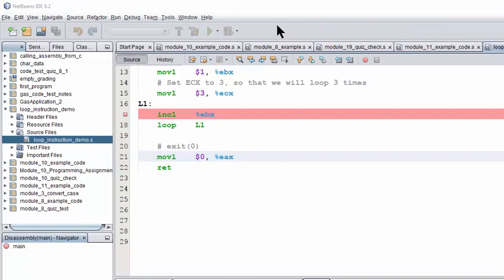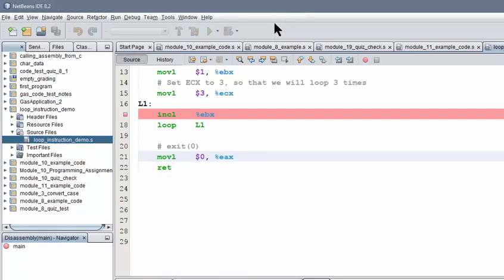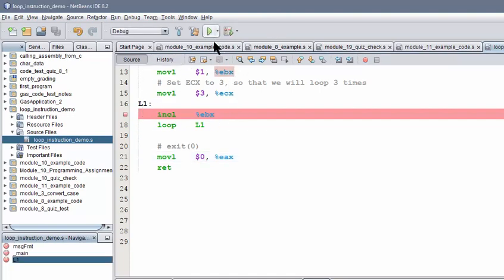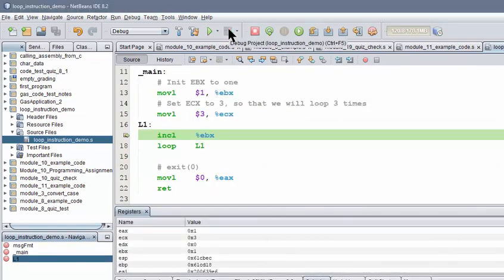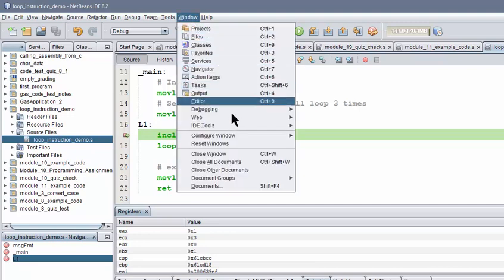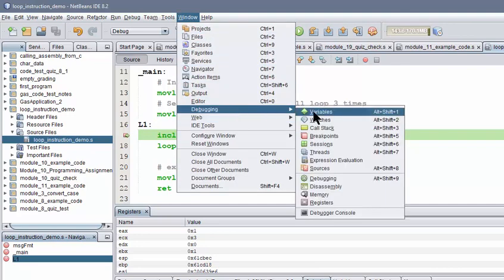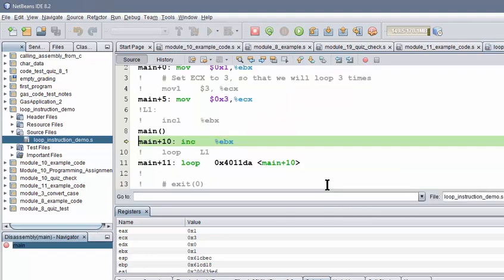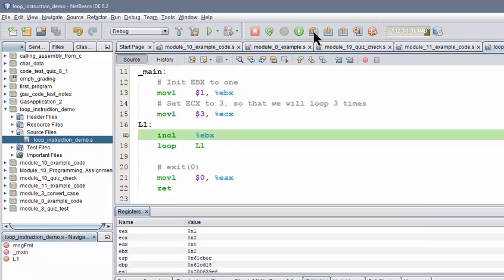Okay, I'm going to start debugging again. So we'll start debugging. Now I'm going to open the disassembly window. So I'll go over to debugging and disassembly. Now we can actually step through this program in the disassembly window and get a little bit more information.